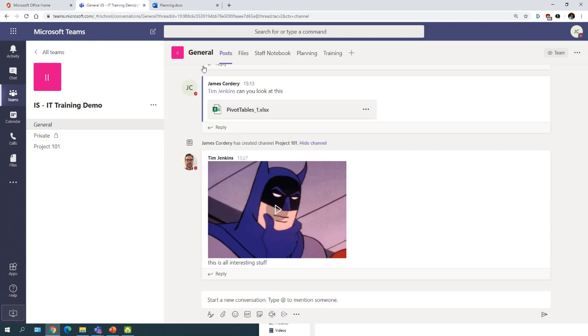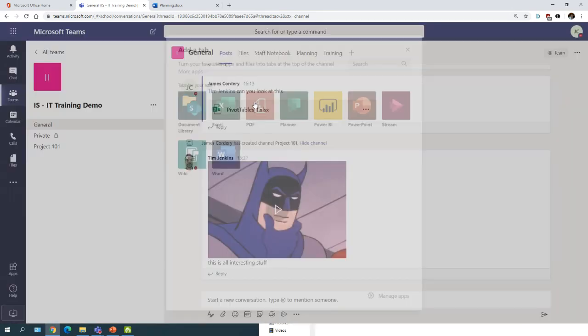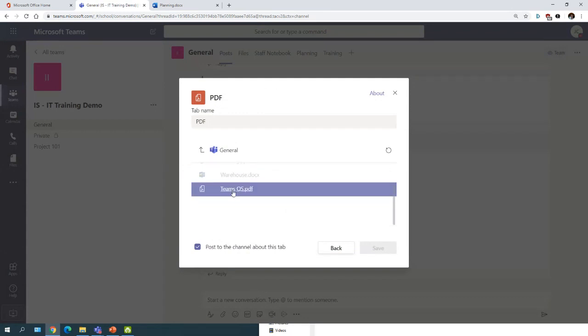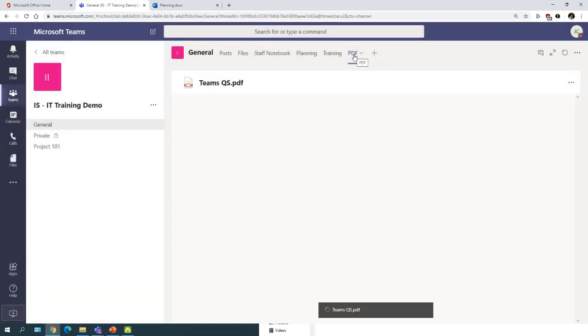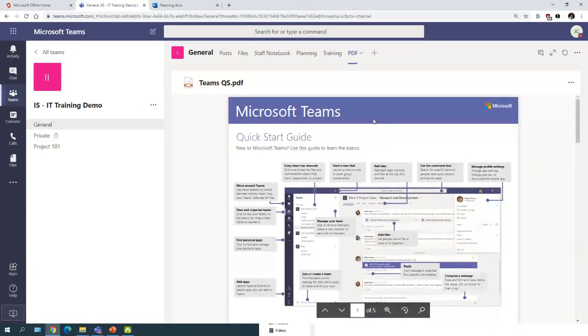Sorry, James, interrupt again. You can add a PDF in there, I think. You can add a tab PDF. Oh yes, so yeah, you can. There we go. Strangely, you have to do it that way rather than going through the Files tab, but there we go. So if you've got a PDF, quick start guide for Teams now.